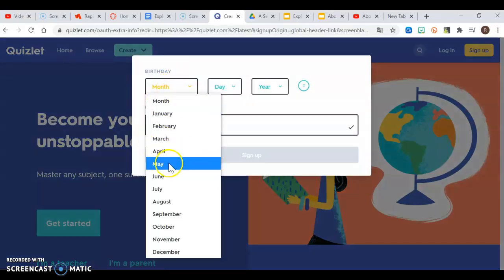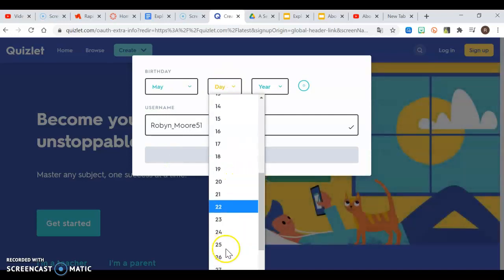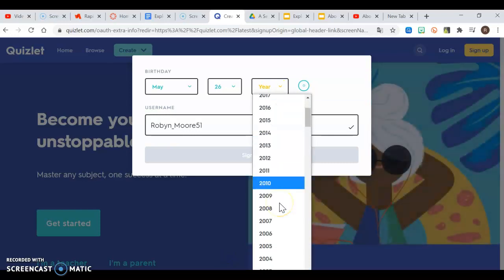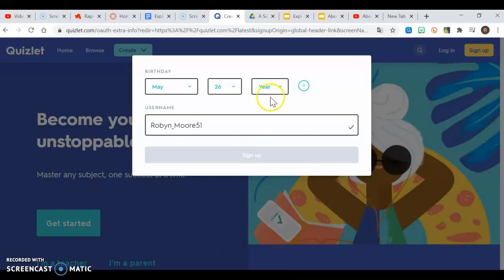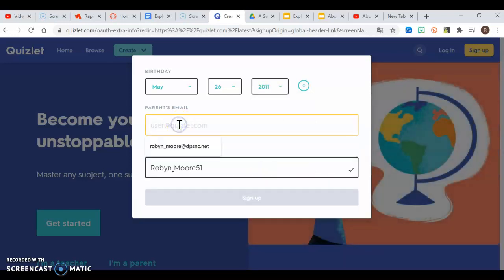And then it's going to ask you your birthday. If you're under a certain age, it asks you for your parents' email address. So let's see, I'll put in 2010. Yeah, right here, it's going to ask for your parents' email address.